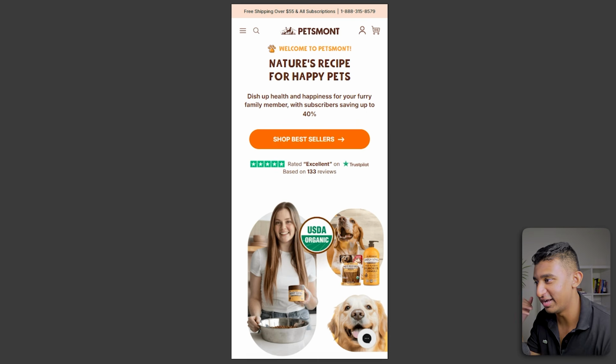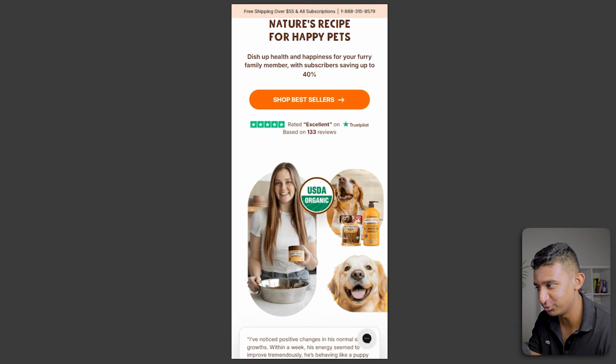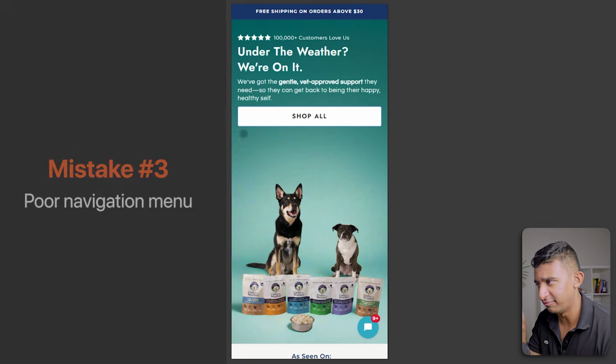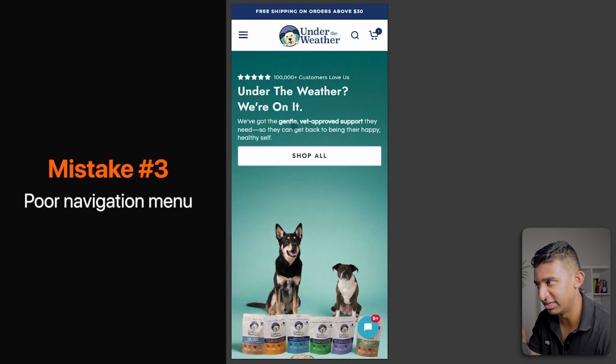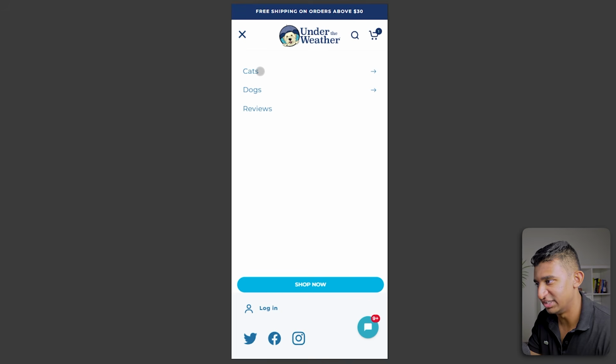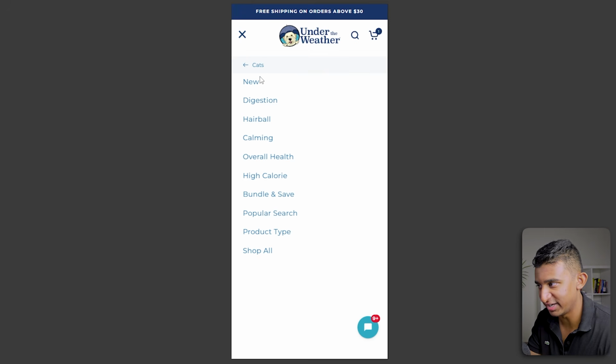If you compare that to PetSmart, where you have actual smiling pets, it creates that emotional connection. So especially for e-commerce, your images are going to be critical. The next big thing I focus on for e-commerce is the navigation menu. So when I look at this navigation, there's nothing inherently exciting about this menu.